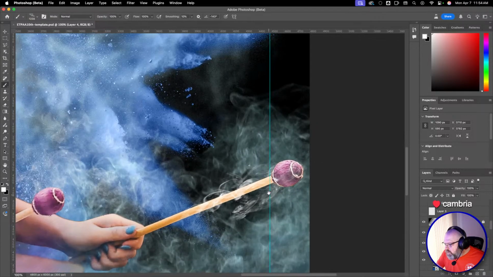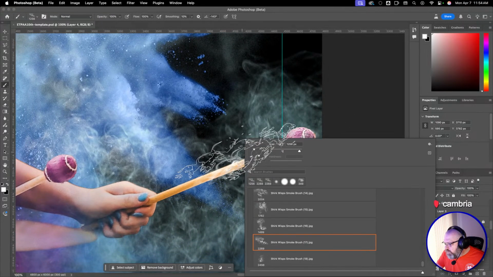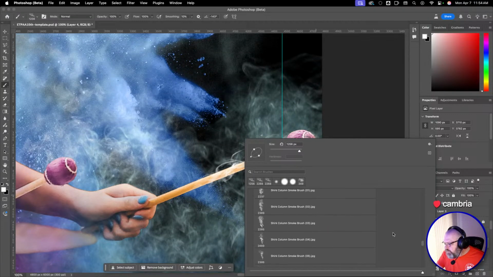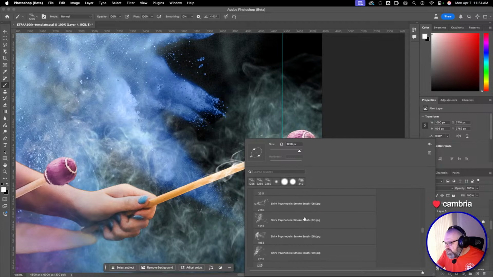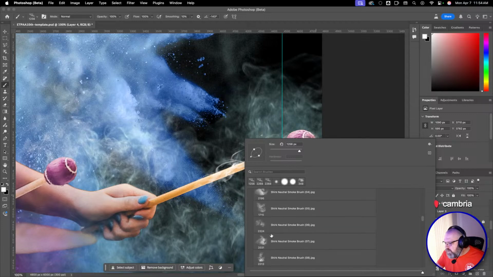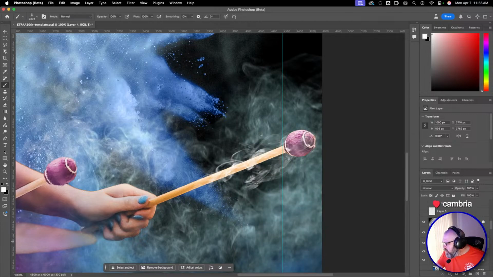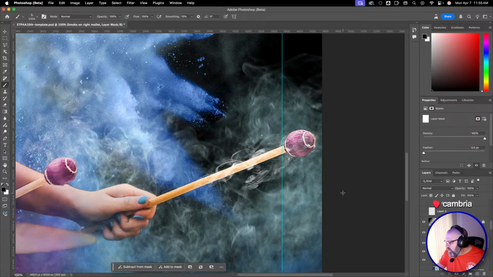What I want to do is remove just little bits and pieces of this. So I'm just going to select another brush. Just any of these smoke brushes will do. Really something like that's pretty even. That's fine. And then I'm going to create, let's name this smoke on right mallet. And then we'll create a little mask. Make sure that black is selected.